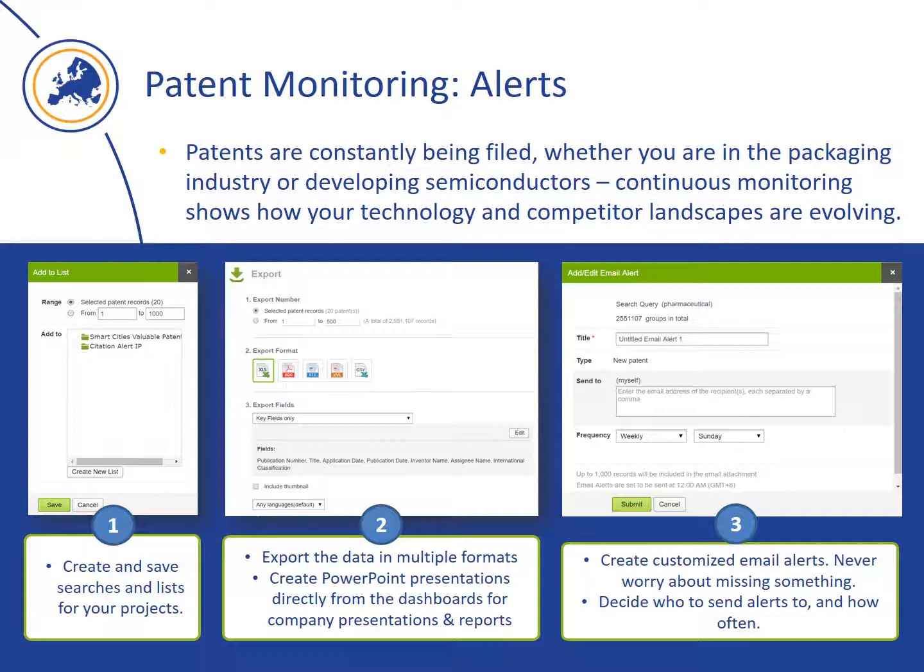Up to 1,000 records will be included in the email attachment, which is rather easy because it's only links and not the full documents. And the default sending time for the email alerts is 12 a.m. So therefore this sums it up in general and gives an overview.